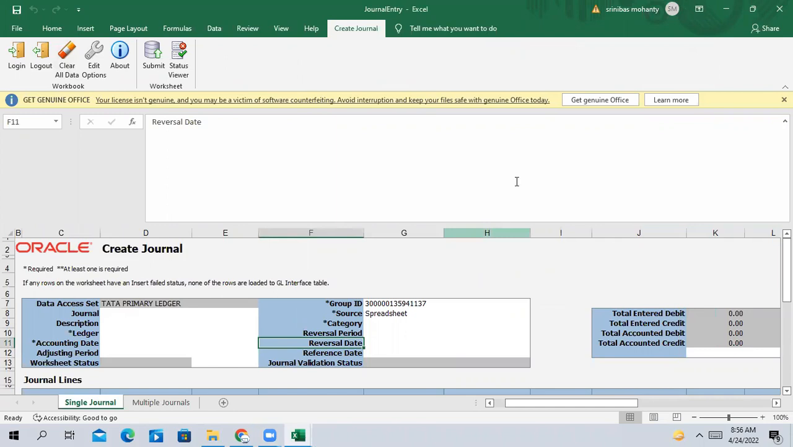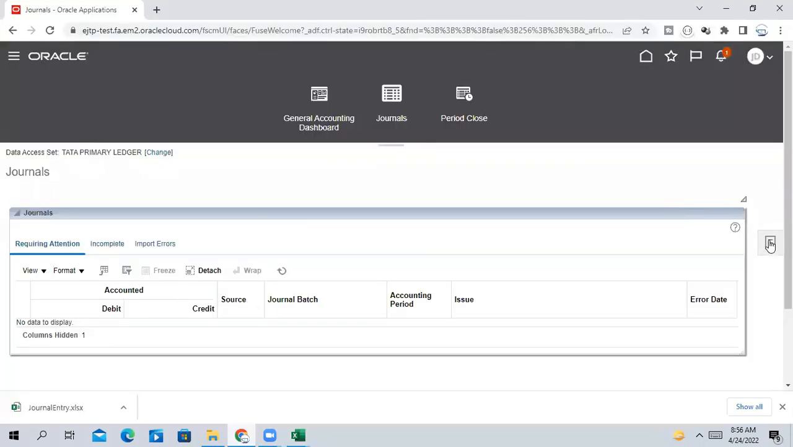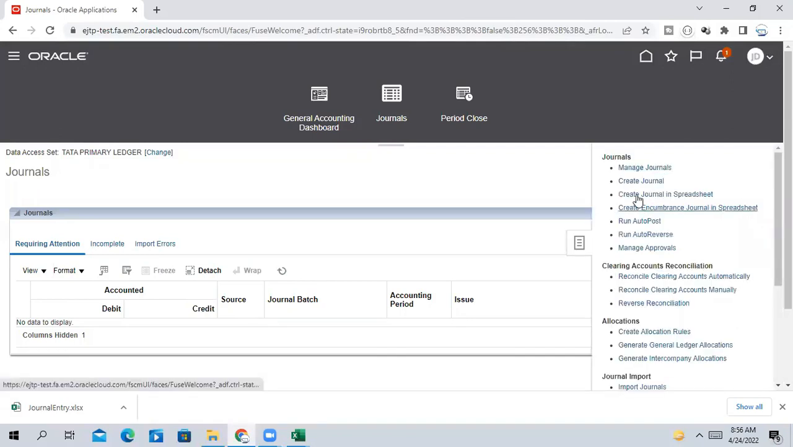The first step is you have to click on the create journal in spreadsheet here, from the task panel. It is useful when you have a huge number of journal lines, and you cannot enter them manually. Because in a big organization, there will be a lot of adjustment entries you have to load at the period end, and you can take leverage of this spreadsheet functionality.